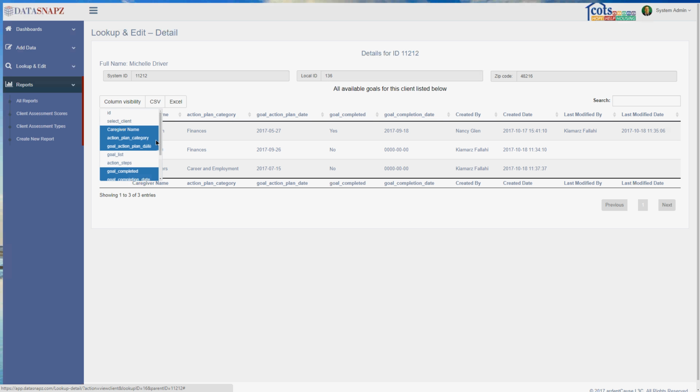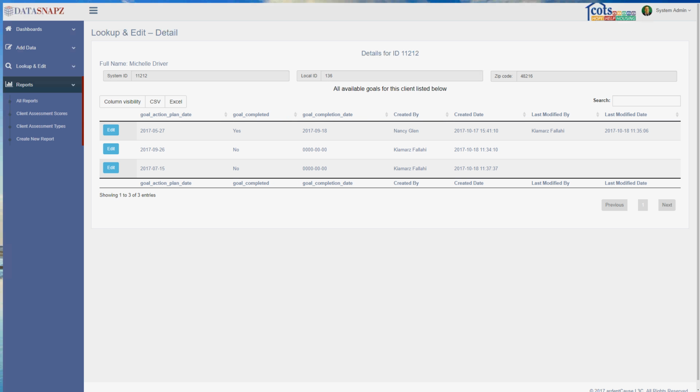So if I click CSV, that CSV is going to show you those fields. And that's just a comma delimited file or Excel. It shows you just in a spreadsheet what you have. So that's the lookup and edit. And that same theme goes for reports. I'll show you that again. I'm just going to head over.